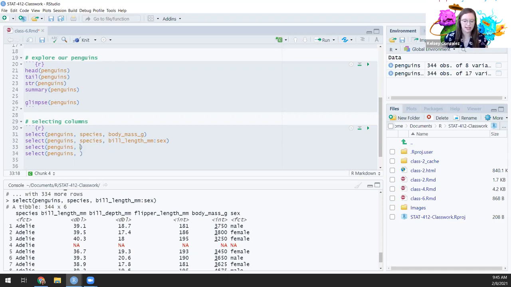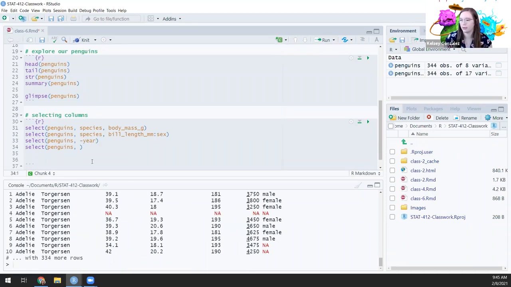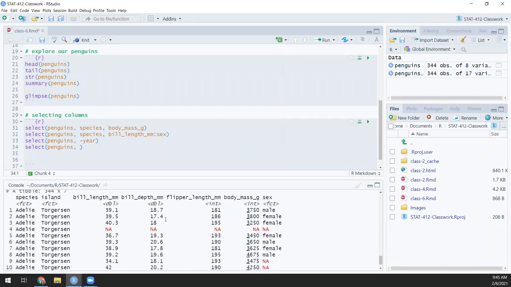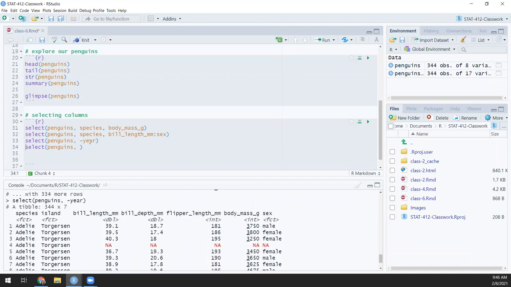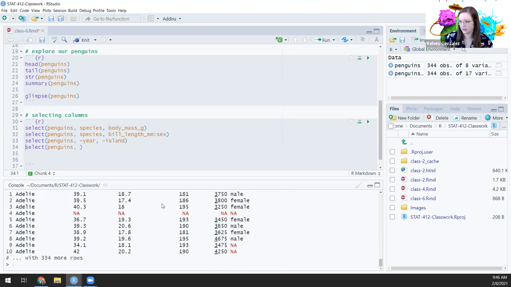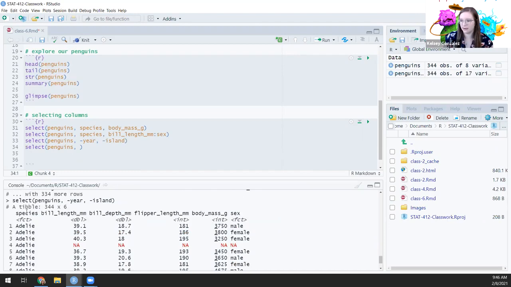We can also say I want everything but remove this column. So let's say I want everything but year. I just hate the year variable. I want it removed. Hold on, that's not efficient. Let me do 2 of them so you can see better. Let's remove island because that's right here and we'll be able to tell better. So I can say, I want this data frame, but remove year and remove island. So now we don't have island and we don't have year, which was at the end.